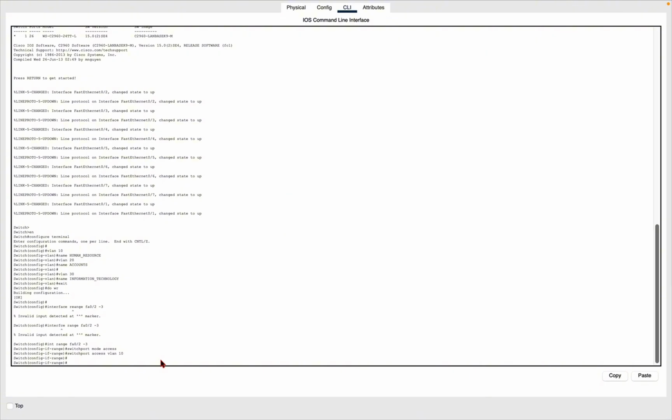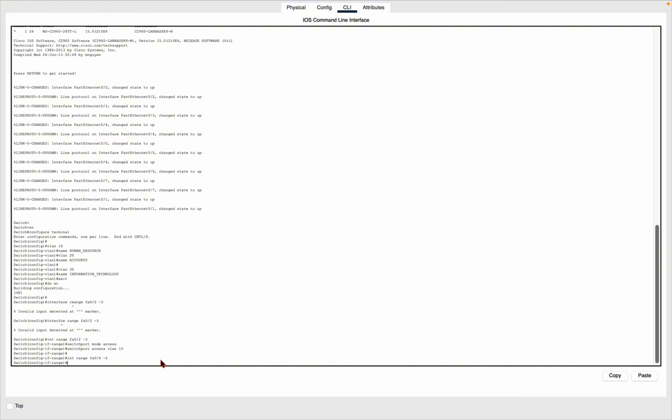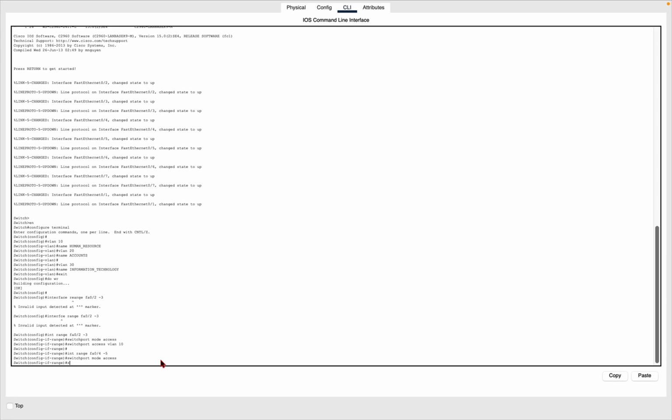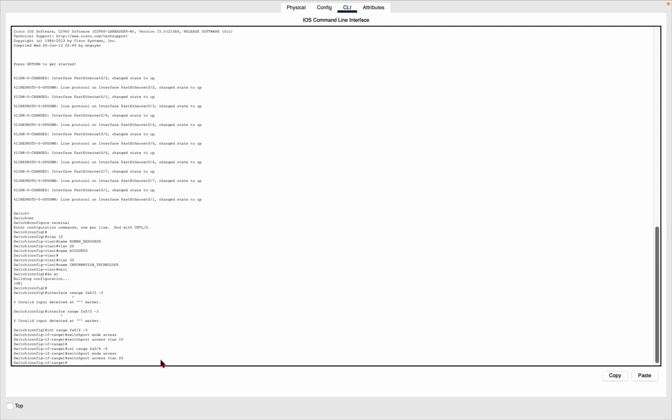Next we are doing 4 to 5. So interface range FA0/4 to 5. Switchport mode access, switchport access VLAN 20. Remember to use the VLAN number you created initially.